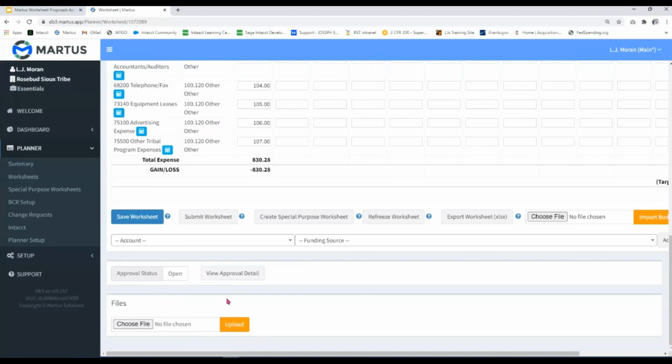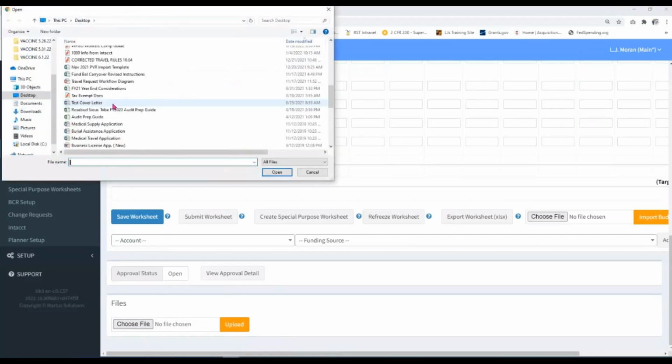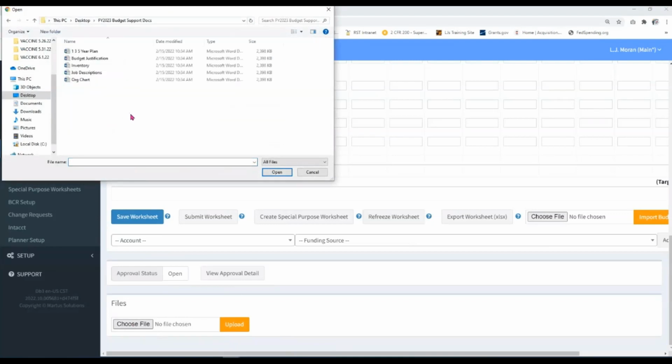Once we're ready to add our attachments to this, all we have to do is click choose file, just very similar to working in Intact or sending an email. We're going to choose a file and we're going to find a file on our desktop. So I created a folder called FY23 Budget Support Docs. So you might see things like this. If you have it all as one Word attachment, that's fine. It might make it easier for Lynette to access that information once she gets these packaged for budget and finance.